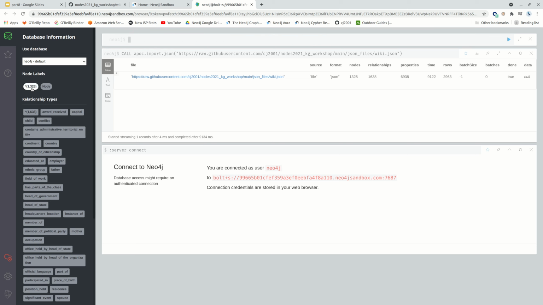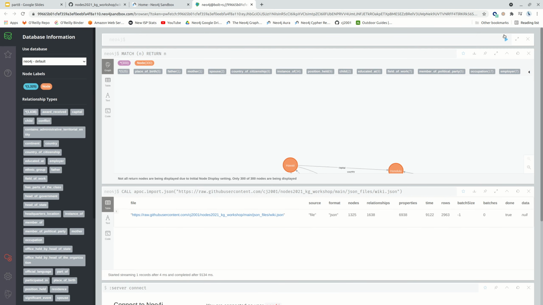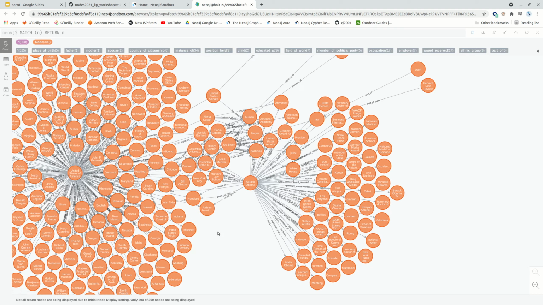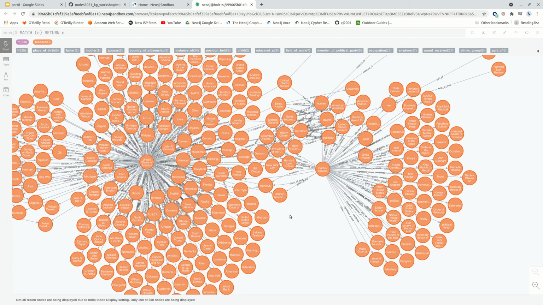I can see here that it did that. I got 1,325 nodes, 1,635 edges. Let's just take a peek, make sure this looks like a graph. So we're going to match n, return n. That gives me all of my nodes, all of my relationships, limited to 300 just because the visualization can get a little cumbersome. But I can see here that I have what looks to be a pretty reasonable graph.